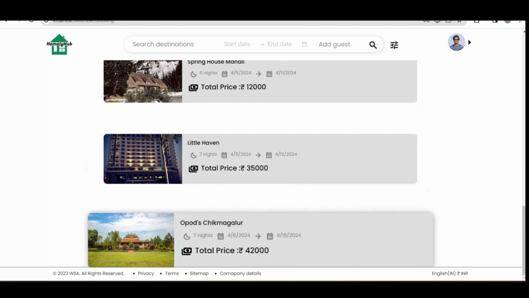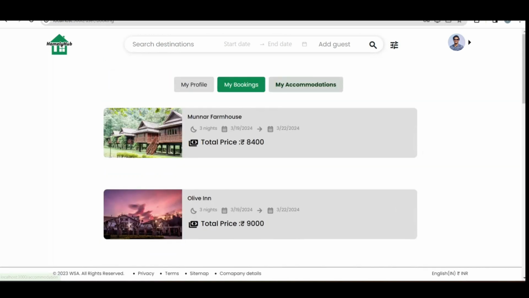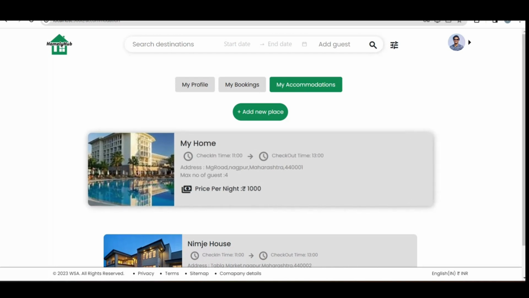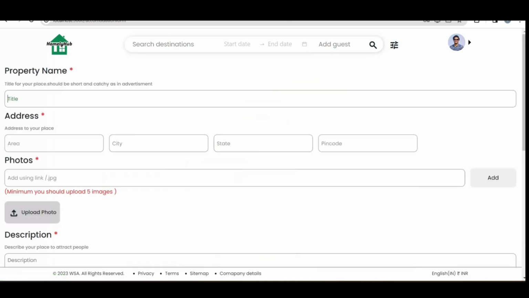Now, if we go to the my accommodations, we can put here our place or our home as we put our home as a rent. We can put here my accommodations and add new place. By this, we can see a form by which we have to fill the particular details about our property. So I put here home, address area is Tabla Market, and city as Nagpur, state as Maharashtra, and pin code is 2.